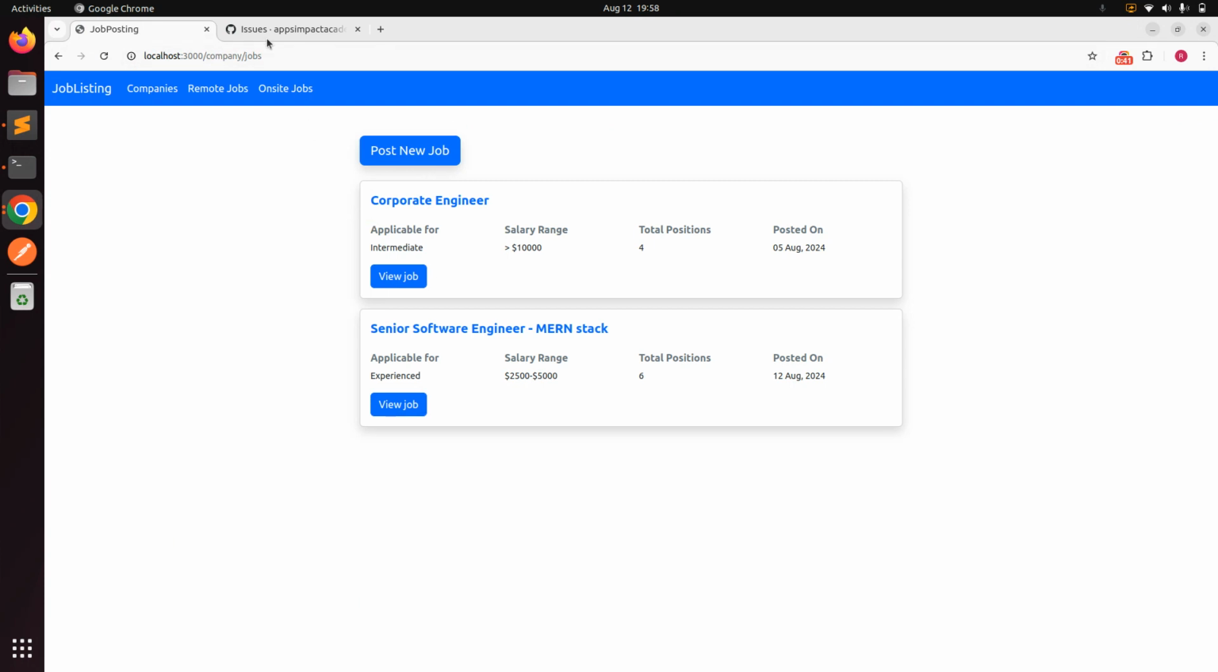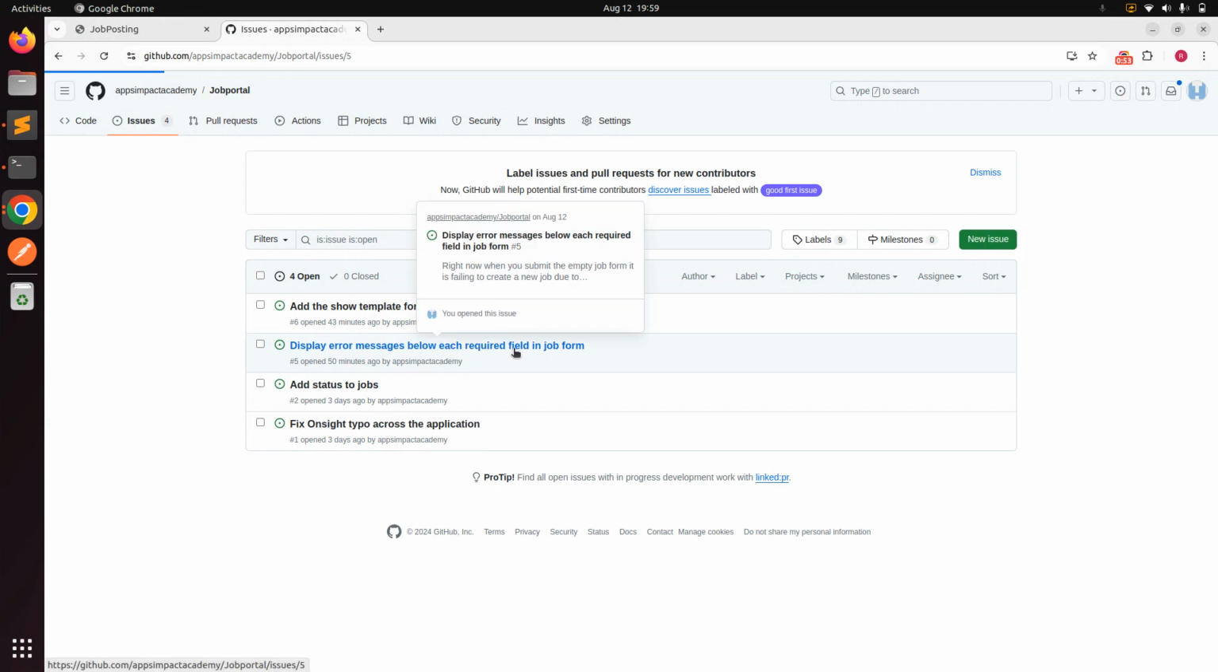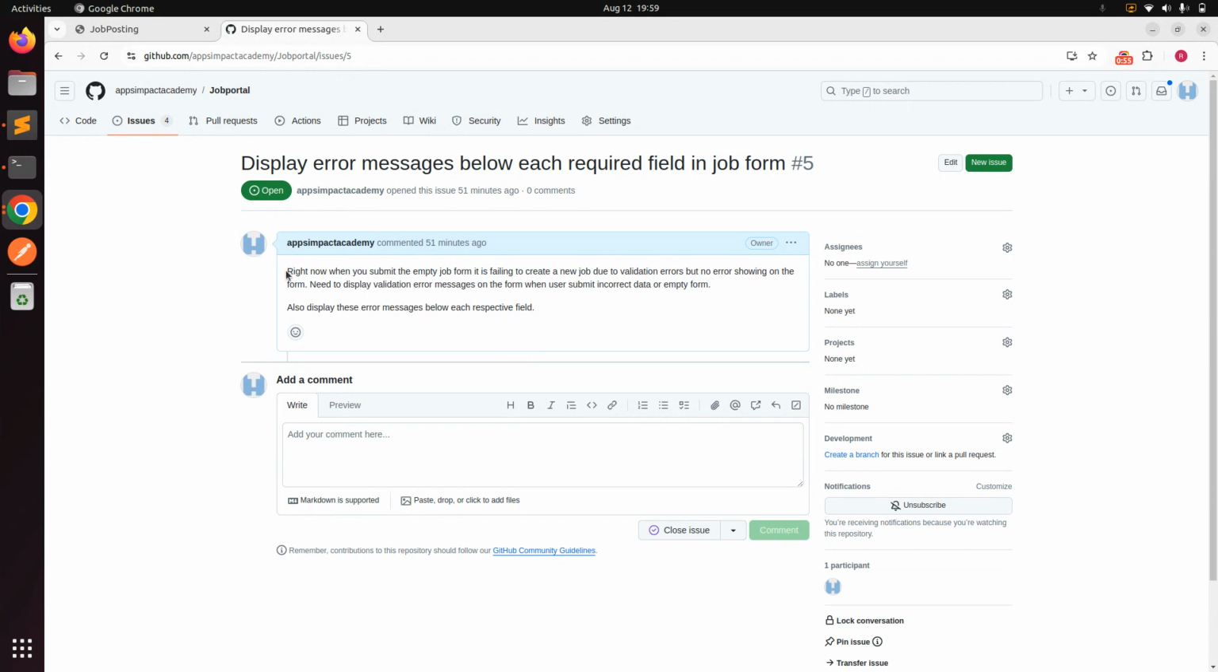So, here are the issues that you can find. The first issue, for the second assignment, is to display error messages below each required field in the job form. Okay, so when you click on the issue, you will get the description: right now when you submit the empty job form, it fails to create a new job due to validation errors, but no error is showing on the form. So it needs to display the validation error messages on the form when users submit incorrect data or an empty form. Also display these error messages below each respective field.